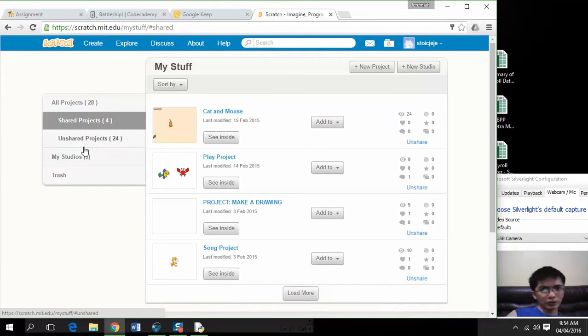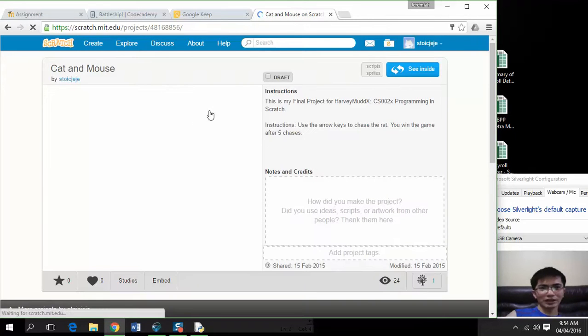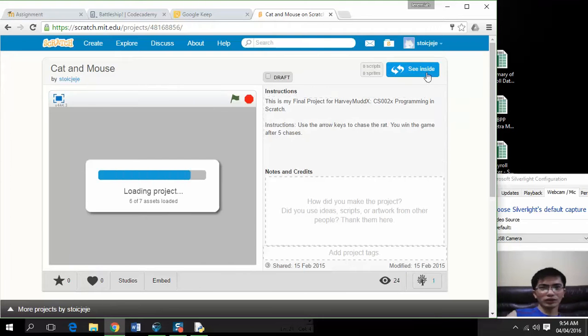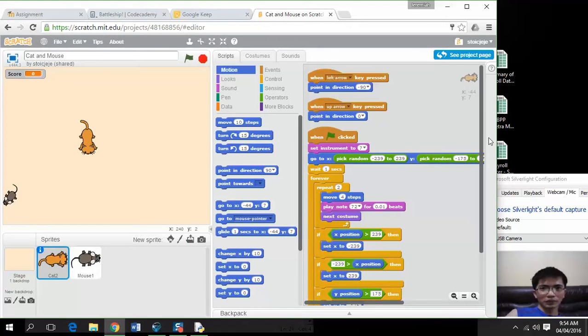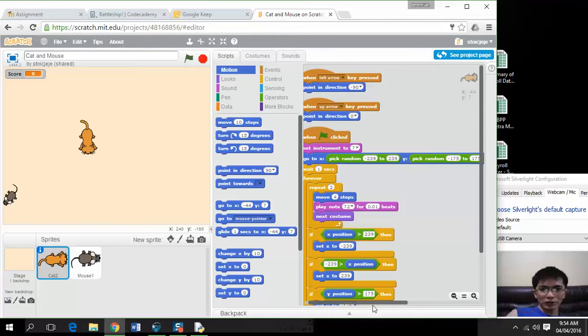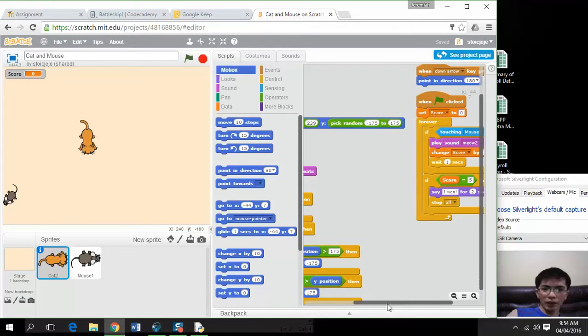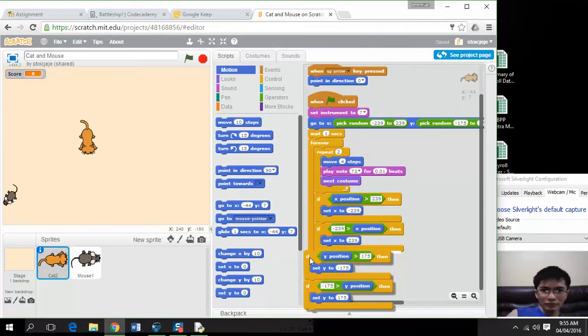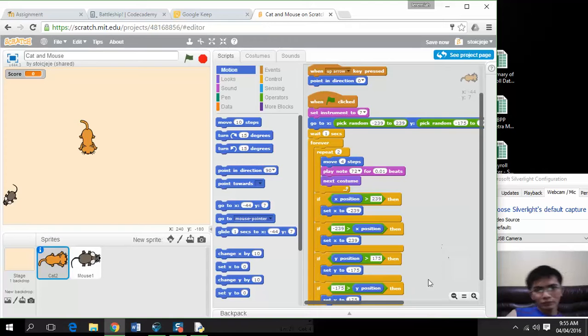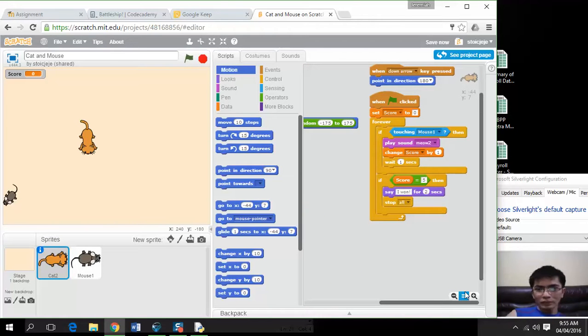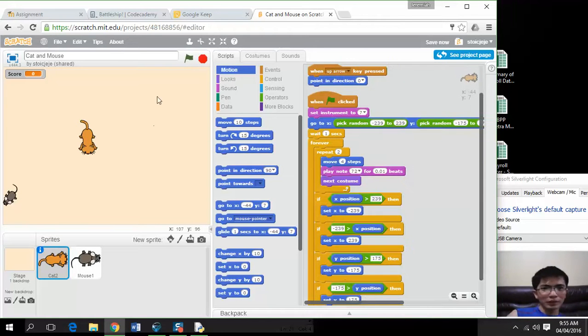Here are some of the projects I've done in Scratch. I only submitted 4. So this is actually my final project that I did in Scratch. It's called Cat and Mouse. Let me show you the code. So in Scratch, there are these functions. So for example, when the left arrow is clicked, it's going to go left, and the up arrow is going to go up. And so on. Let me show you.